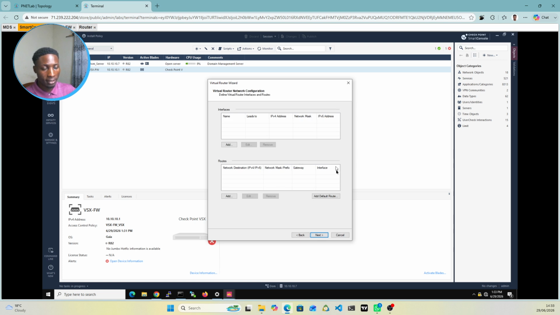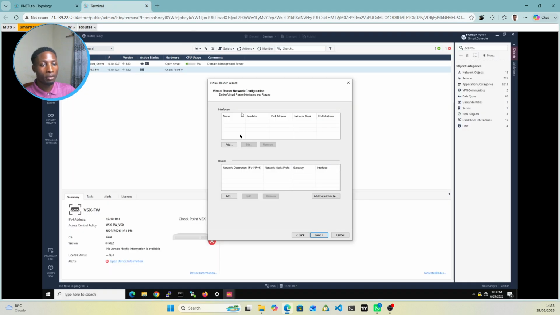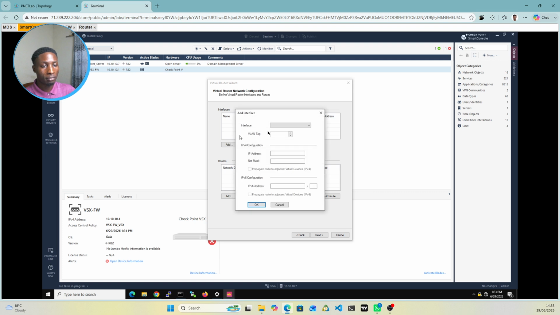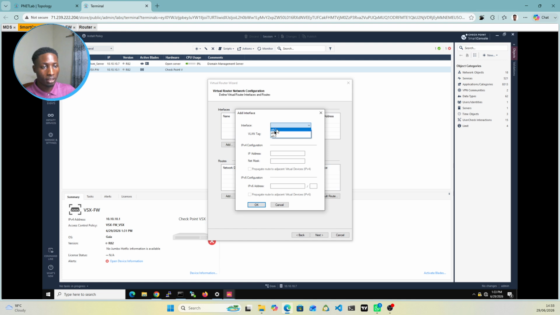Once we take next, we need to create two different interfaces. There's one interface of the virtual firewall that is just going to append itself to this interface, and the next interface is always going to be connected to the virtual systems that we create. So here I'll just take add, and after taking add, I'll hit the drop down arrow and take ETH1.